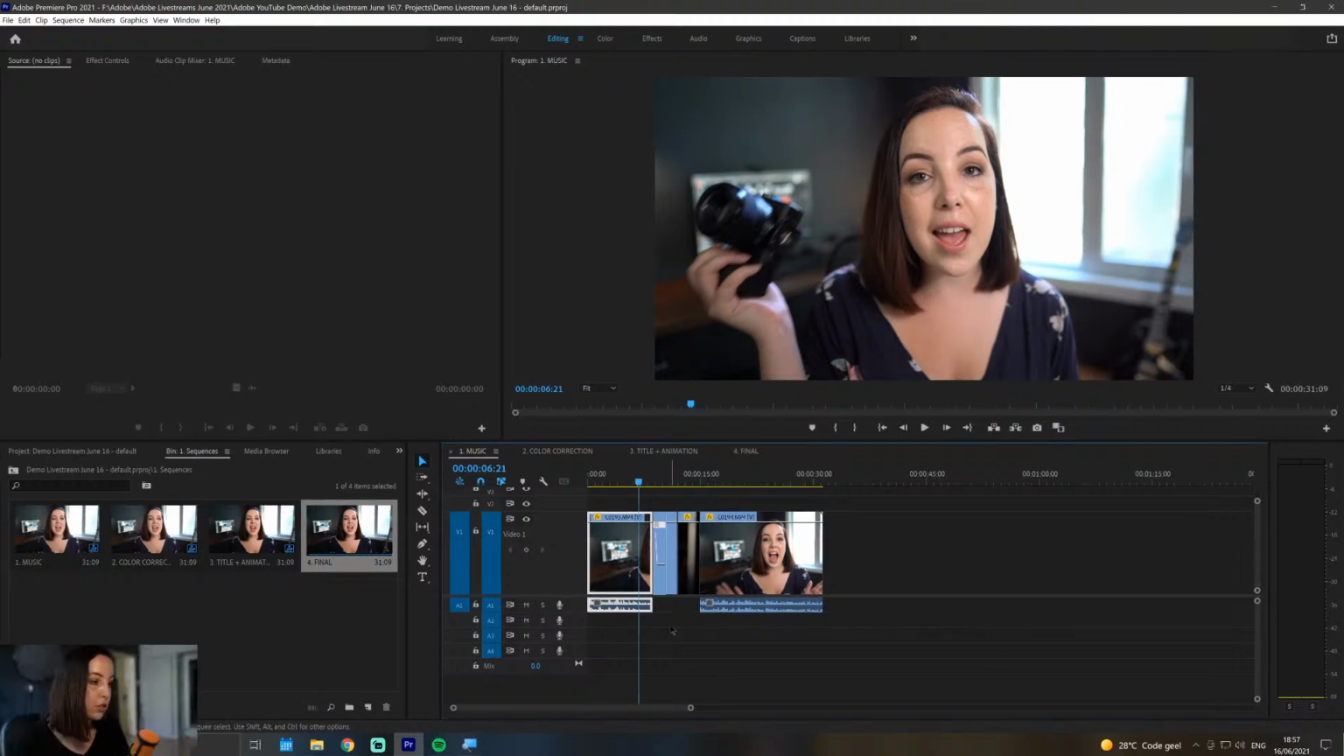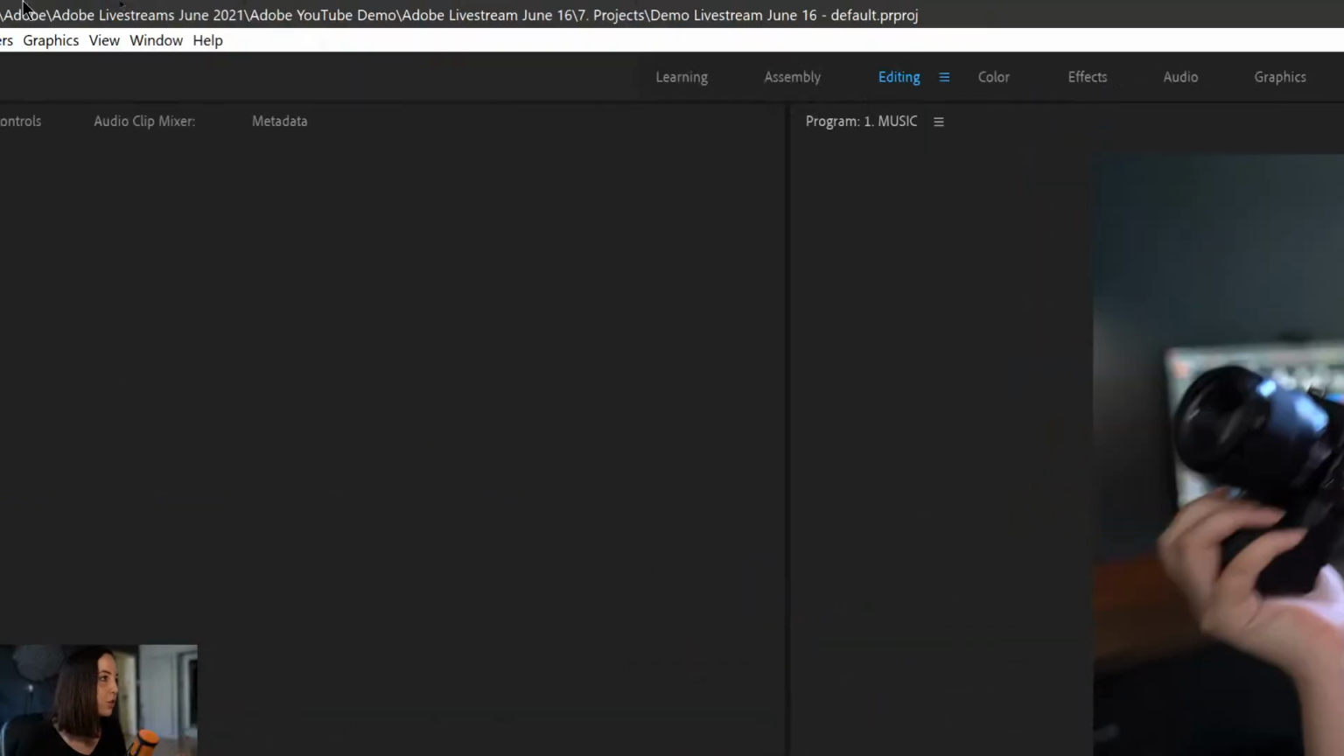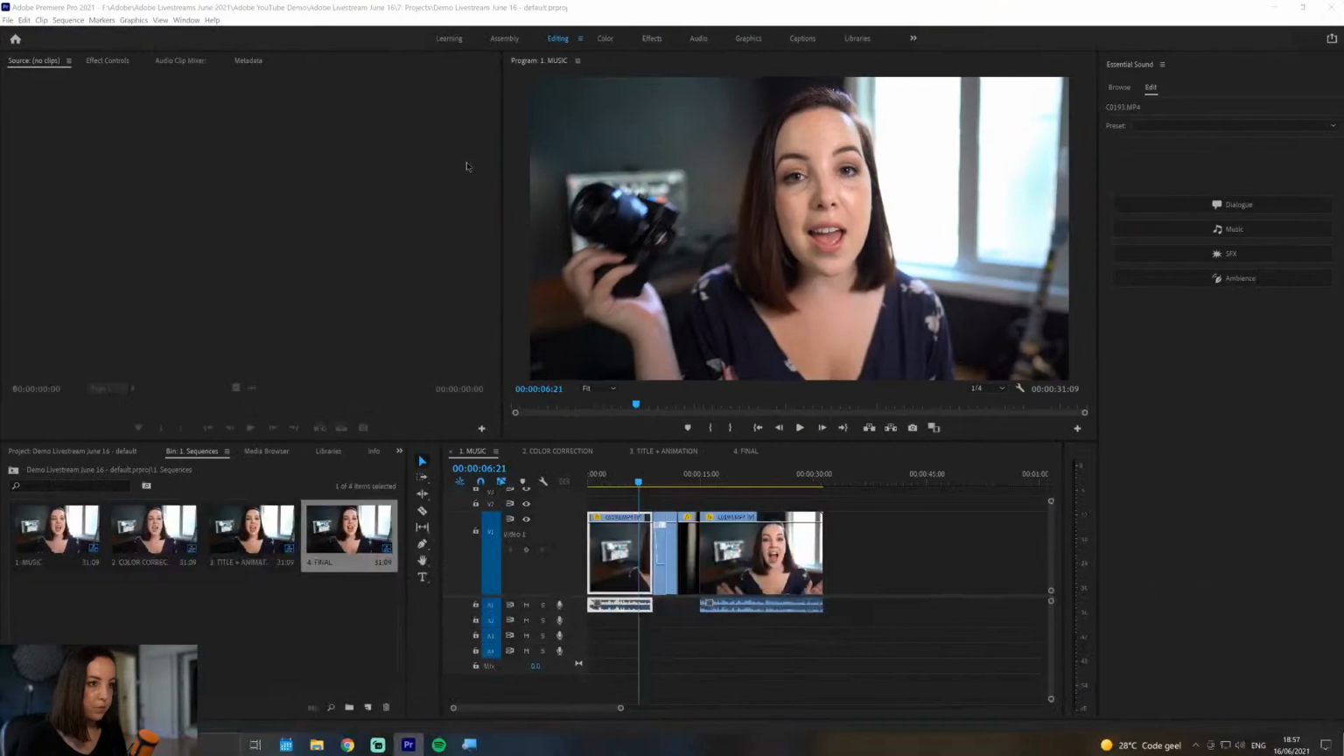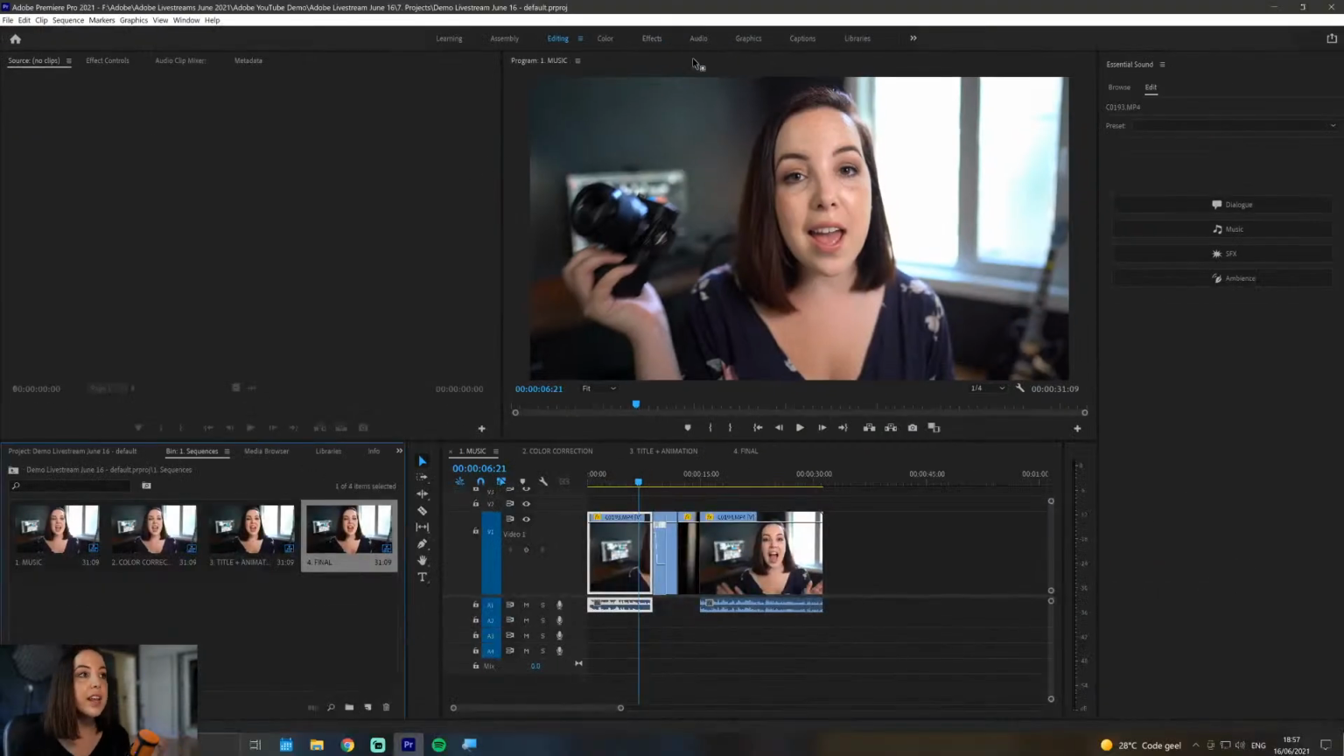So what I'm going to do is go to Window up here and open up the Essential Sound panel. Now, you can actually open up the audio workspace right here and you'll get a bunch more features, but you don't need that when you're just getting started. The only thing that you need is the Essential Sound panel right here.